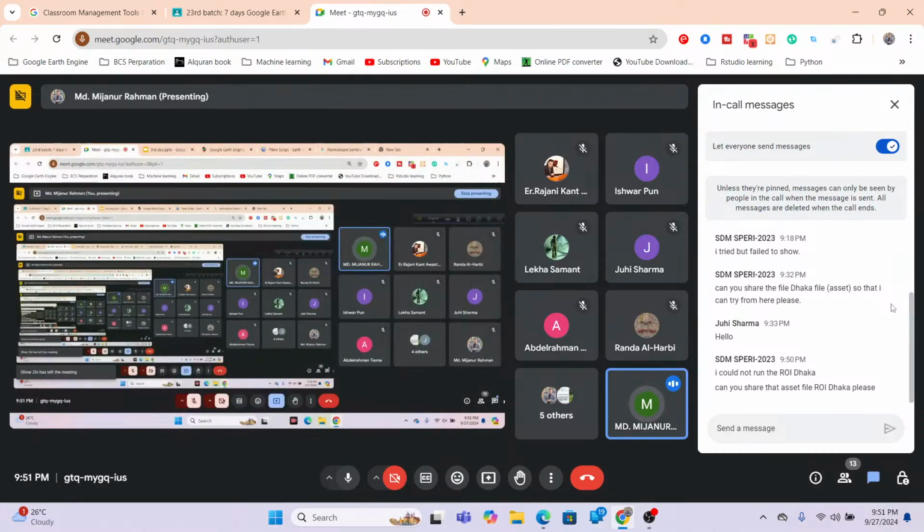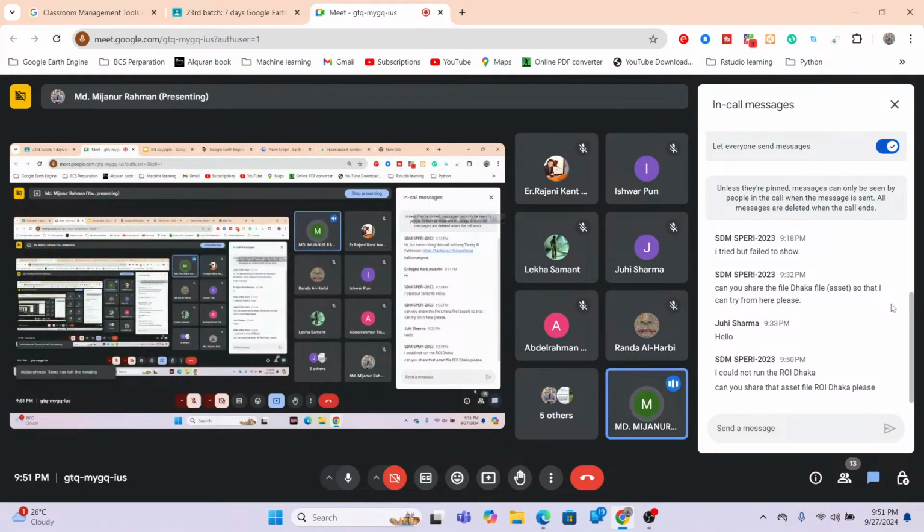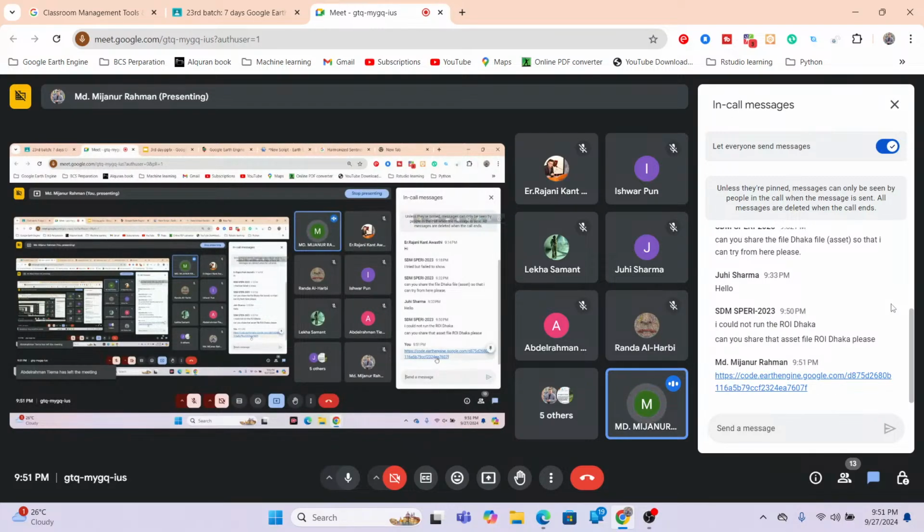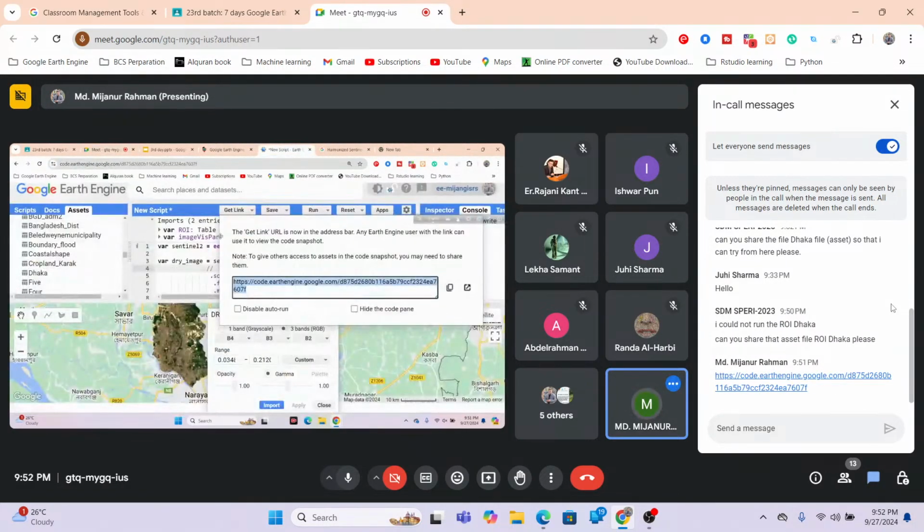And further, when you want to work for your own study area, simply import your shapefile and then you can easily work with that. So now if you want, simply go to this link, then you can easily access the full code which I wrote here.